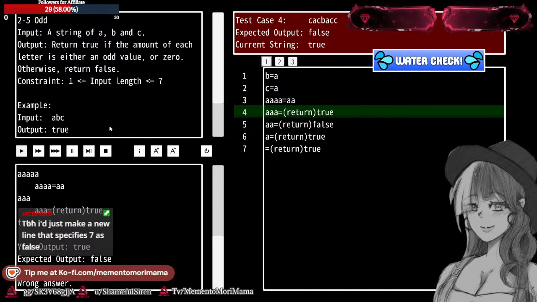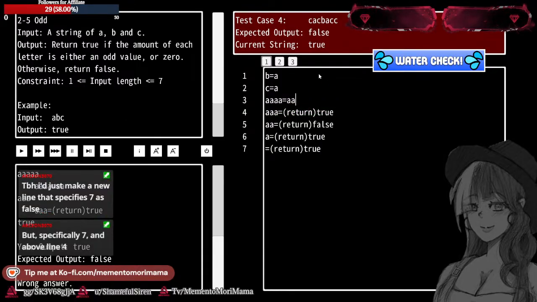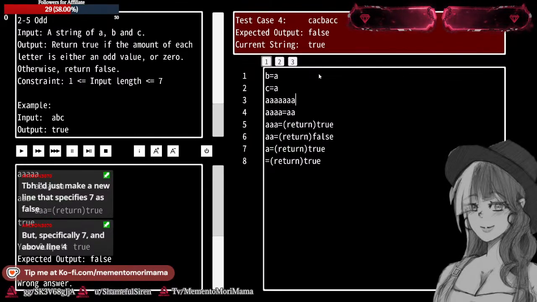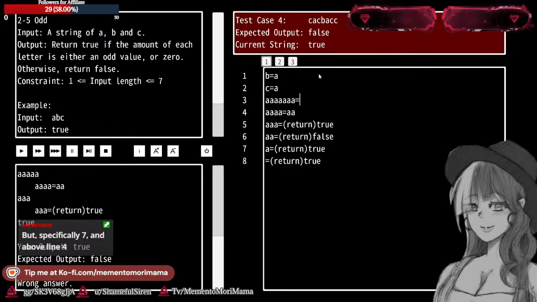Or just make a new line that specifies 7 as false. That's fair. 1, 2, 3, 4, 5, 6, 7 equals return false.